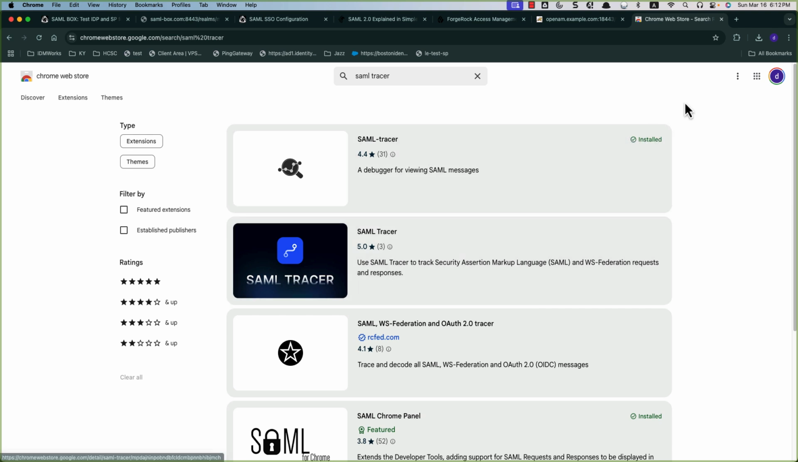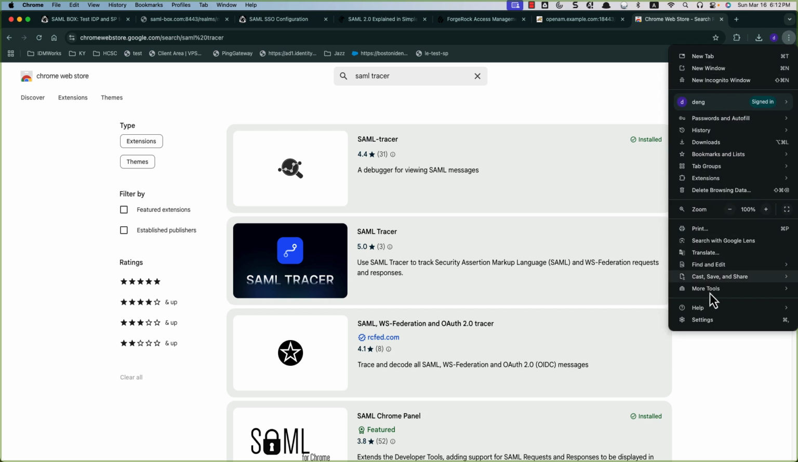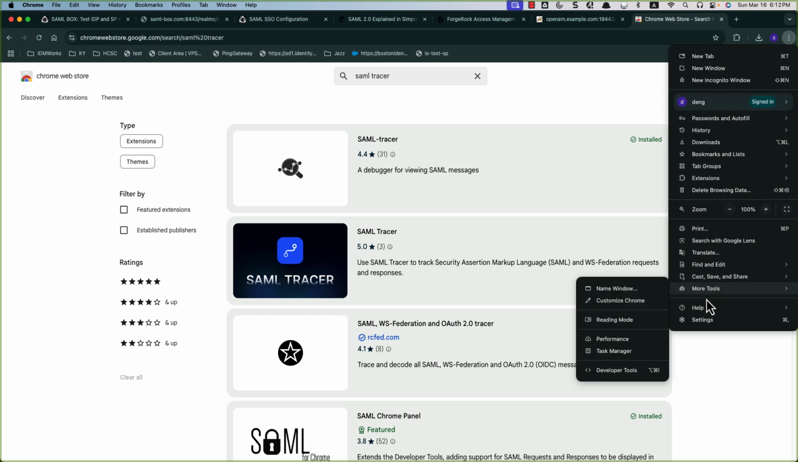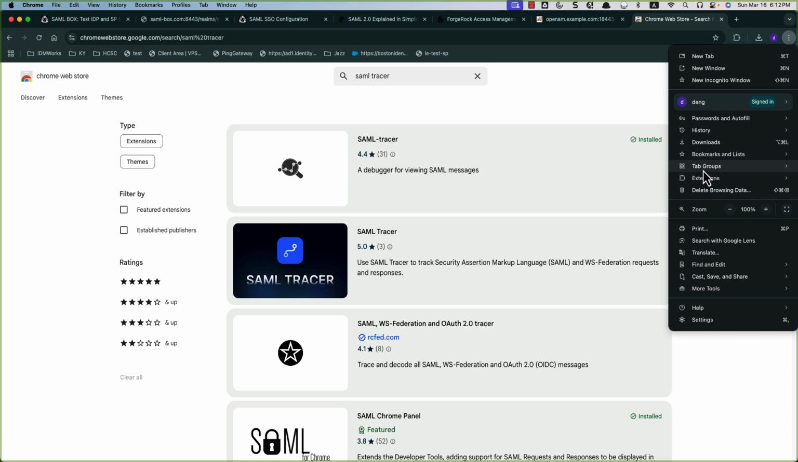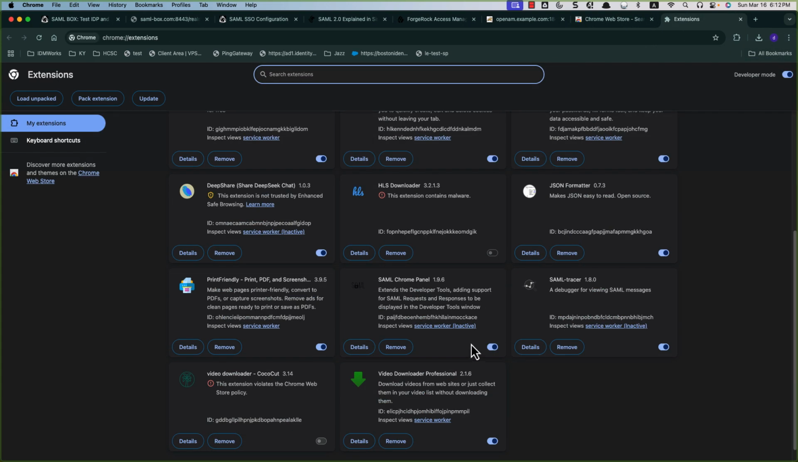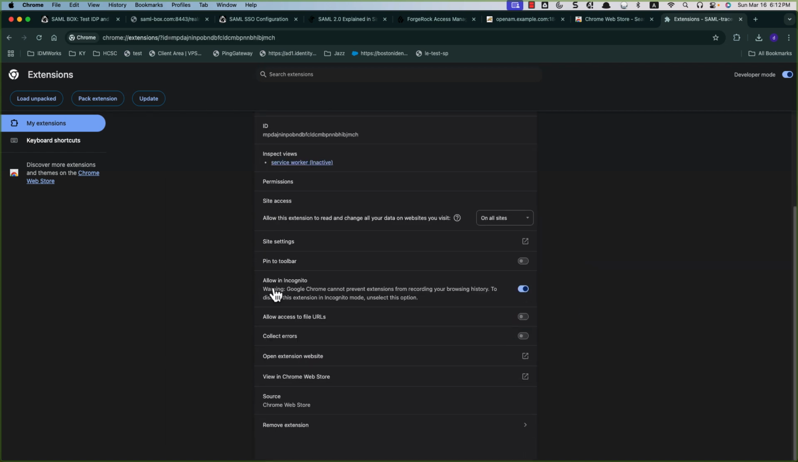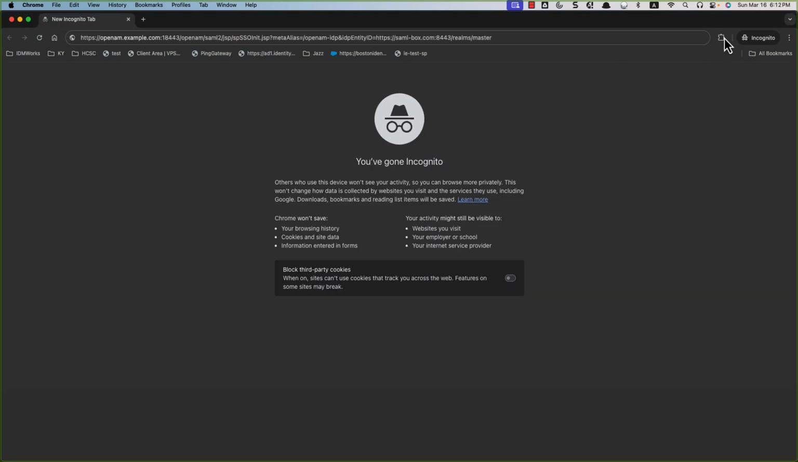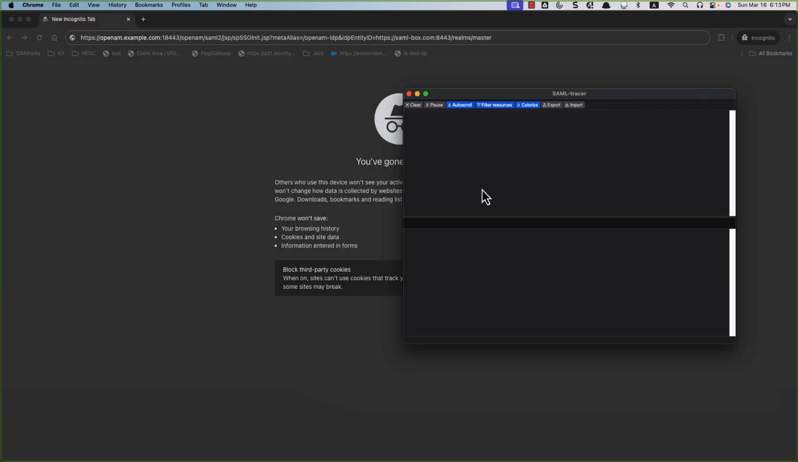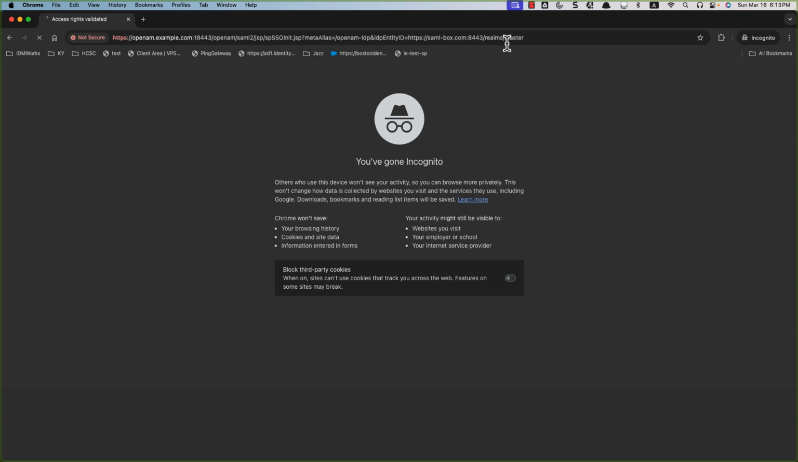So this one is already installed, right? If you go to the settings, tools, extensions, manage extensions, specifically go to that SAML Tracer, details, and you want to allow incognito, so that when you go to incognito, you can enable the SAML Tracer. Okay, so this SAML Tracer basically automatically identifies the SAML transactions and parses them for you, right?